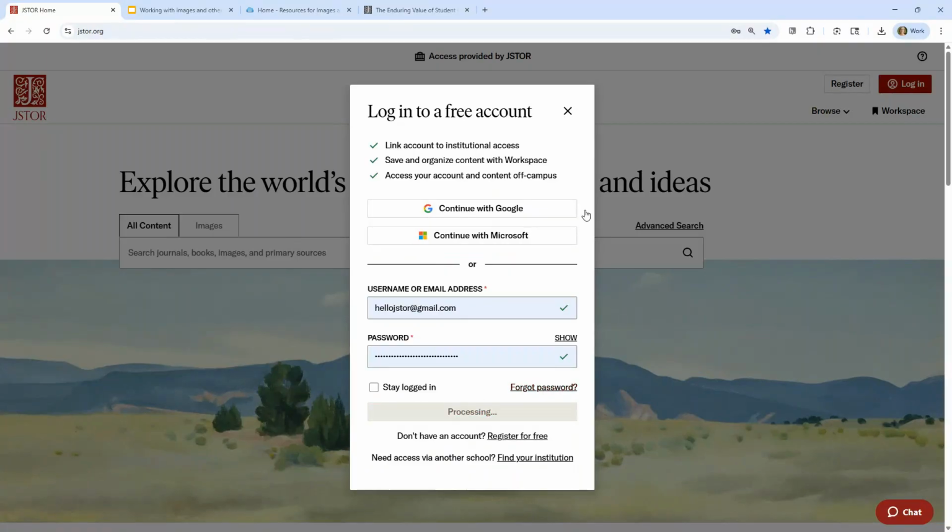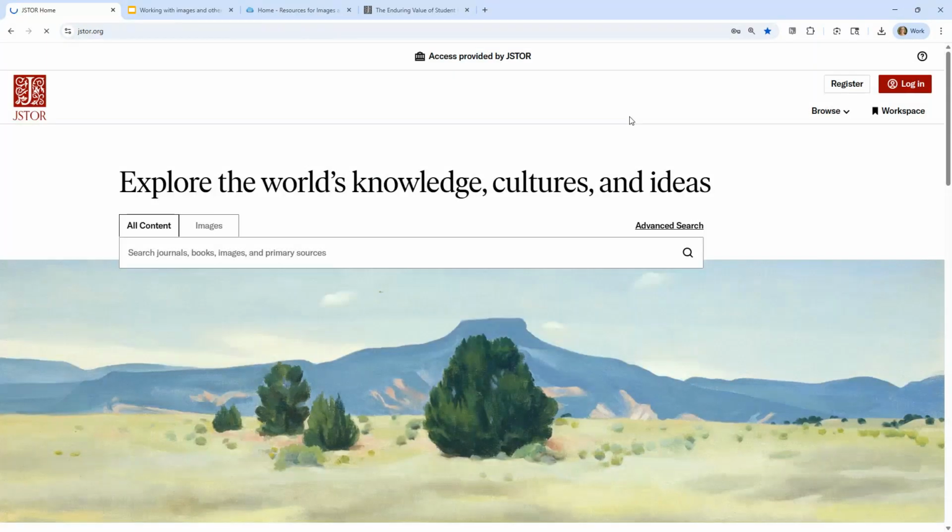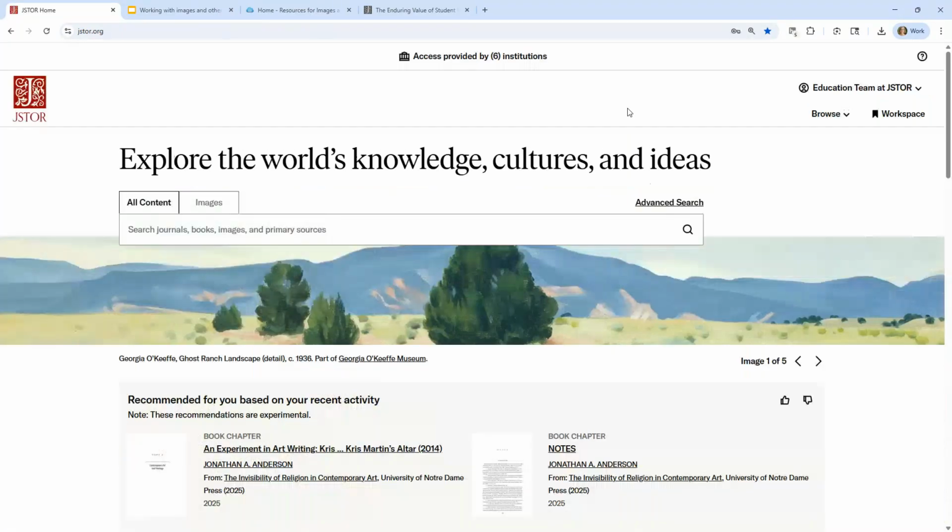So I'm going to log in. And you might notice once I log in, my access is not just provided by JSTOR. It now says 6 institutions, so many that it can't even list them up here at the top. That's simply because I have a series of demonstration accounts because I work for JSTOR. And then my name would be here, but instead the whole team shares this account. So that's why you see education team at JSTOR. So I'm authenticated and I'm logged in.